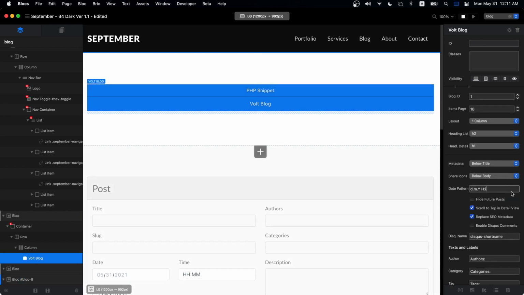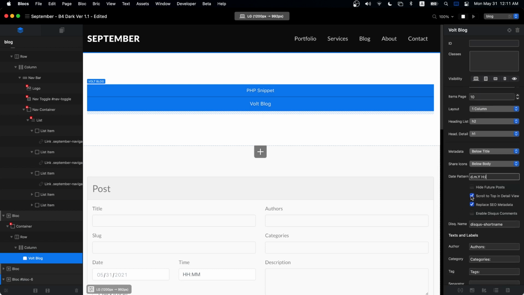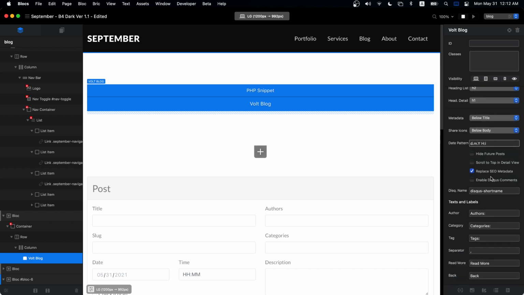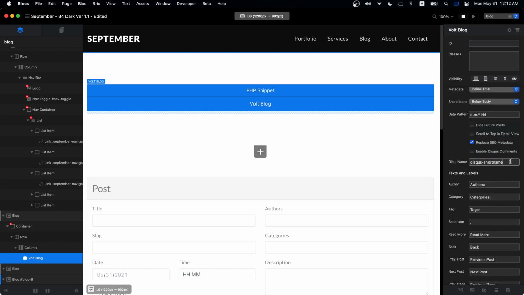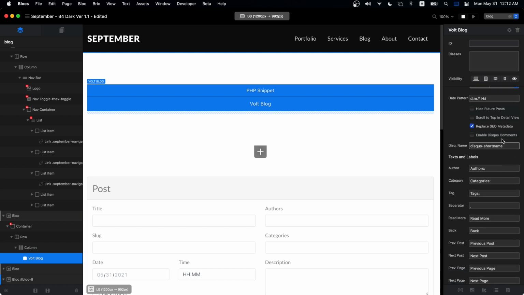Okay, so the date design, date pattern, I will use the default one. We can have a few options here. We can leave everything as it is to see how this works, but I disable scroll to top in detail view because I just want it to be regular without any scrolling. So we can enable the discuss comments for each of our posts. I'm not going to do that.